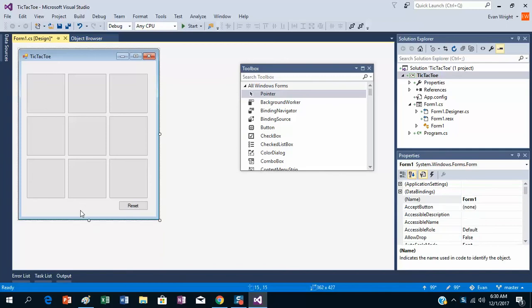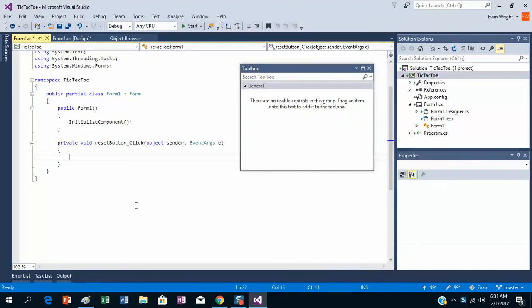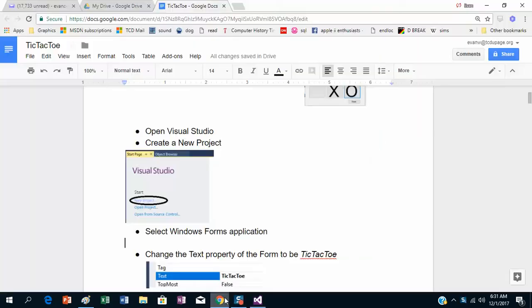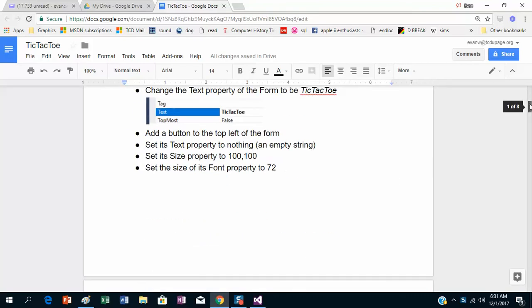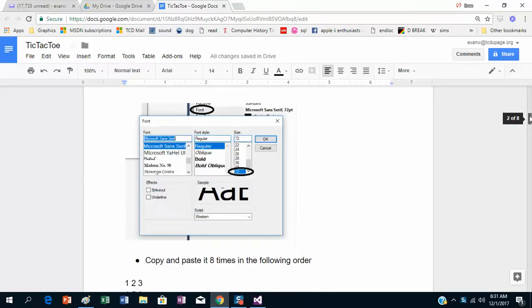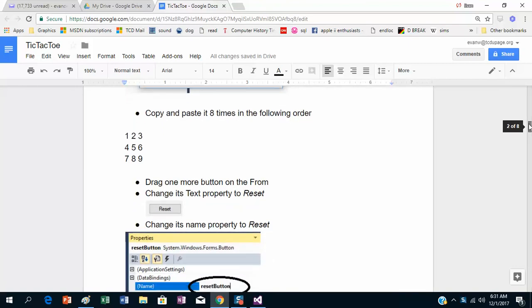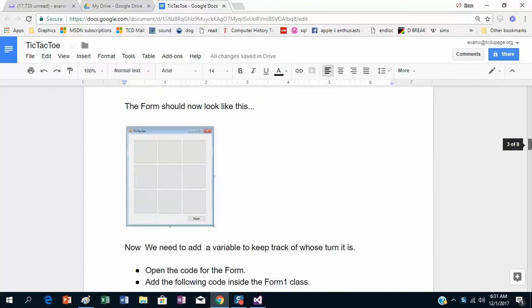All right, so now I'll just double click on the reset button there, and it's going to create the function for me that responds to the reset button being clicked. Okay, I'm just going to pop over to Google Docs real fast, just to make sure that I'm not too far off the page. Okay, so we set the text property to nothing. Yeah, we're good. That's the order you want to put things in: 1, 2, 3, 4, 5, 6, 7, 8, 9. We've got our reset button, we changed our name. Okay, so our form looks like that.